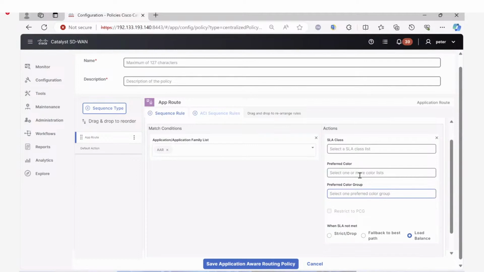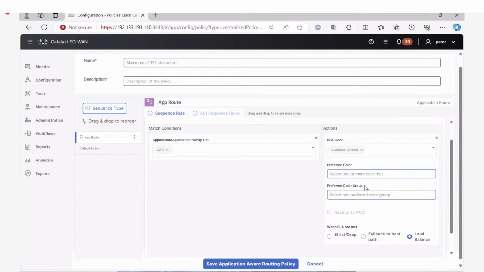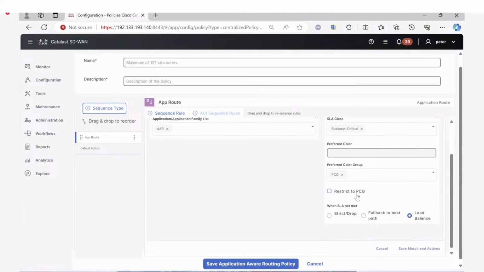Now here you can see that we have the SLA class. So after selecting the SLA class, you have two options here. You either choose the preferred color or the preferred color group, which is what you have configured in the list in the policy there. So once you select the preferred color group, which I've pre-created, you can see that you have the option to restrict to preferred color group here. So this option was previously not available. What that means is it is only going to stick to the preferred color group, and once the SLA doesn't match, then it's going to drop that packet.